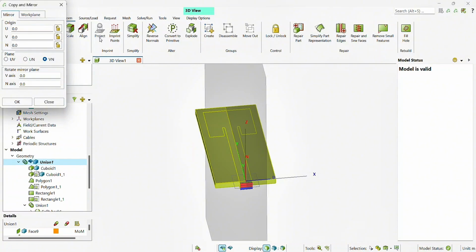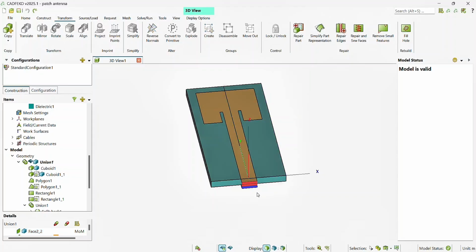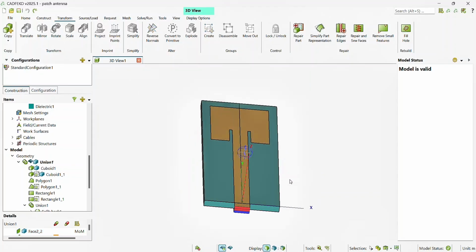Now our surface is on the UV plane, so we should create them in the VN plane. That's why we are selecting that. After that we will get this plane, the selected surfaces, and then we have to create an edge port. For that we have to create a rectangle.